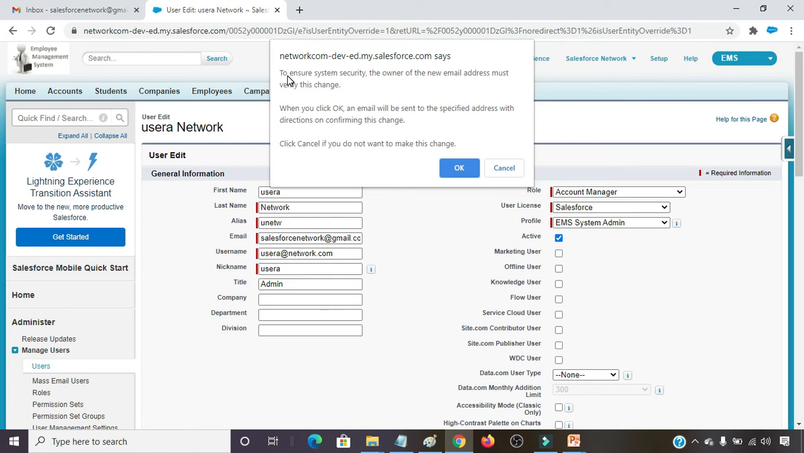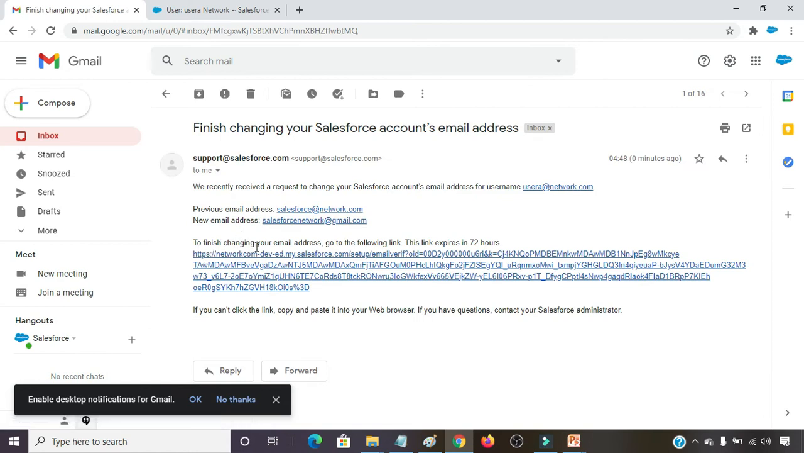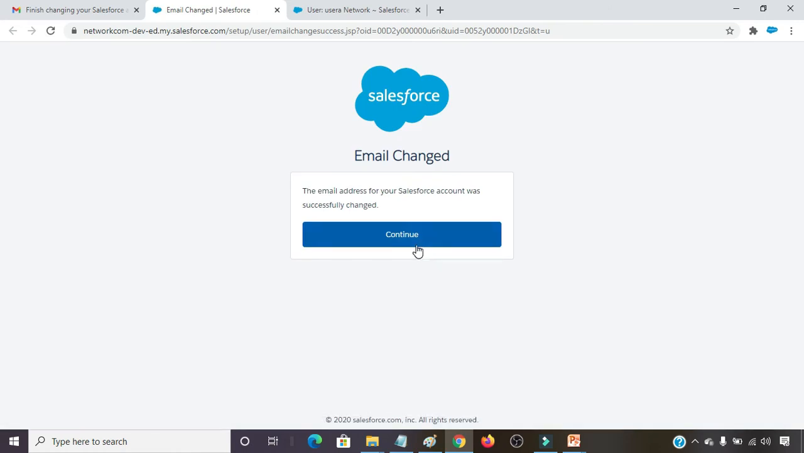One pop-up is coming: To ensure system security, the owner of the new email address must verify the changes. Okay, so we got the mail. To finish changing your email address, go to the following link. This will expire in 72 hours. Before that, we have to click and click on the continue button.